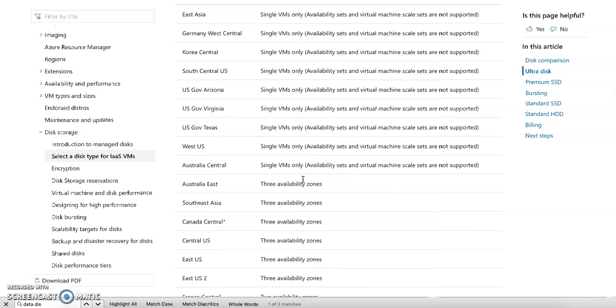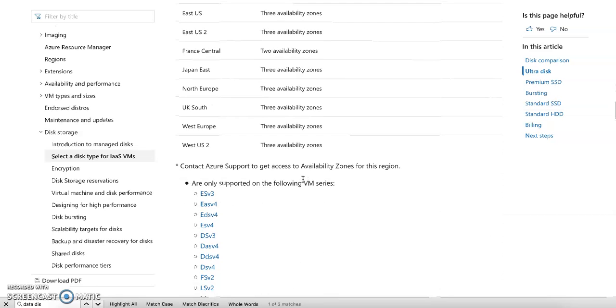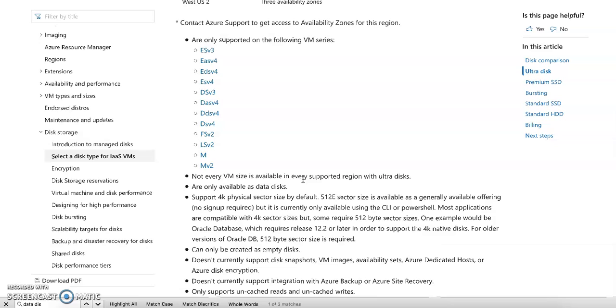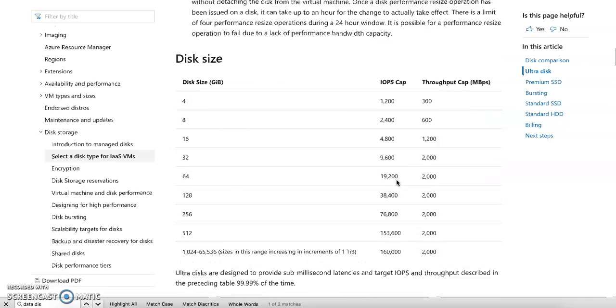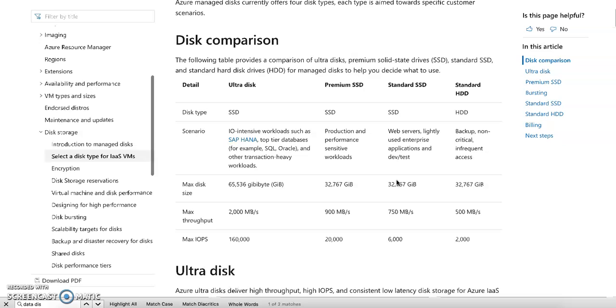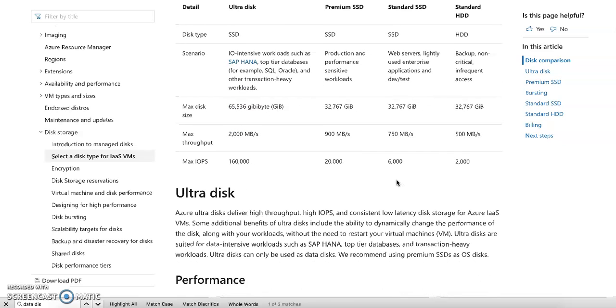So ultra disk is not available in all the regions. The documentation clearly mentions it here. So these are the specific regions where you can go, and if you see here, not every VM size is available in every supported region with the ultra disk. So your VM size, your region, everything matters to go and assign the ultra disk to the specific VM. So this is what we have to remember here. The takeaway from here is ultra disk is used only for the data disk, and only for a specific region and a specific VM size.